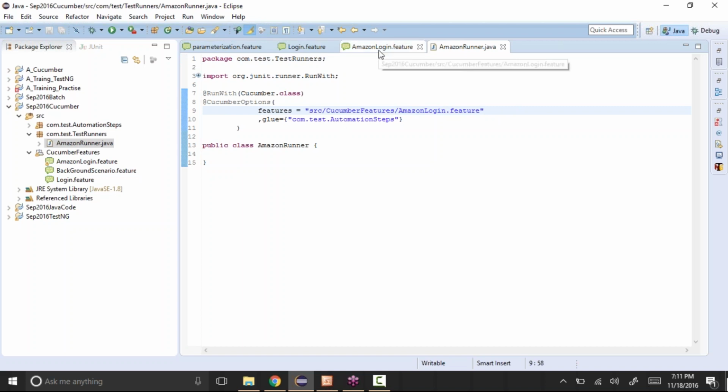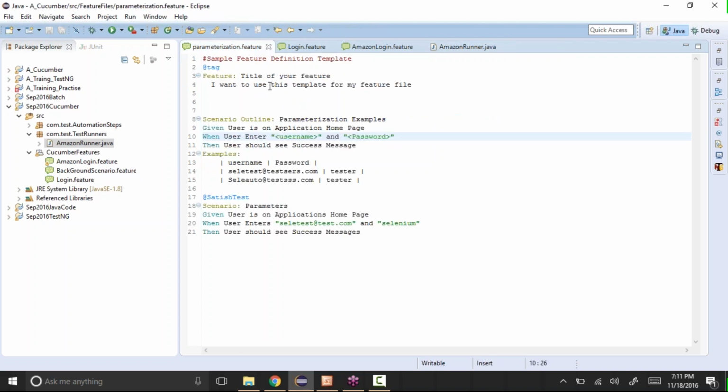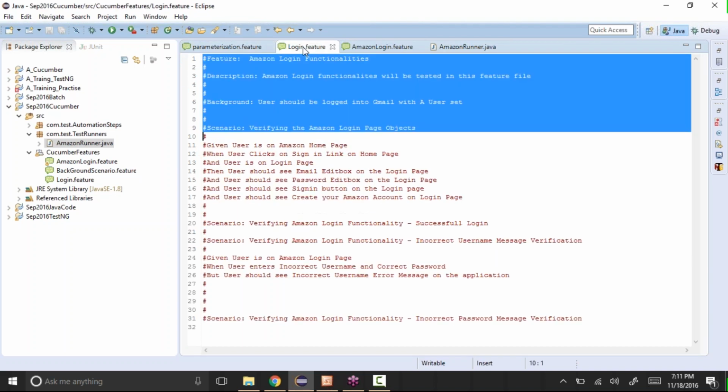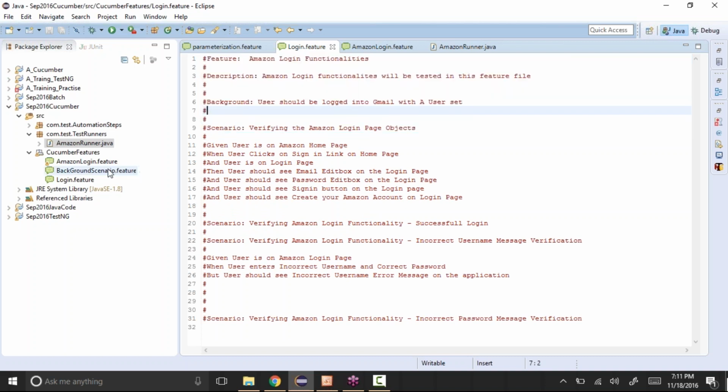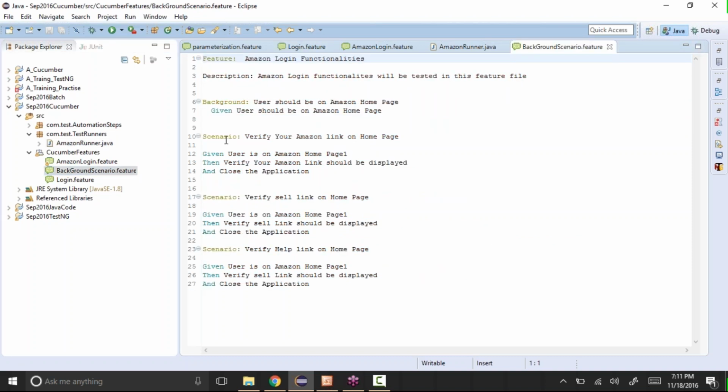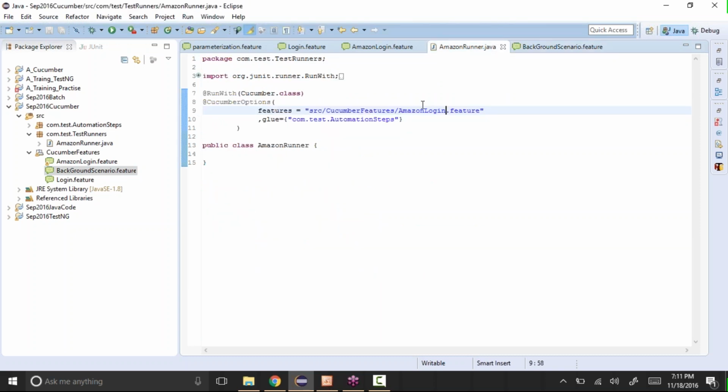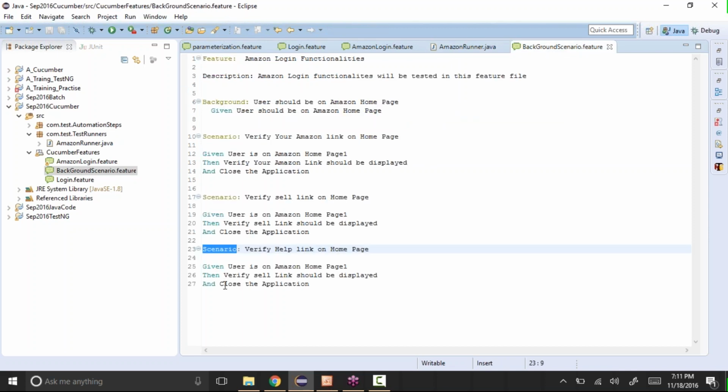Let's say in Amazon login we have multiple scenarios present. If you take this parameterization script, or this background scenario, there are three scenarios here: scenario one, second scenario, and third scenario. When you give the background scenario.feature in the runner, it is going to execute all the scenarios present in that file. Let's say we only want to execute one of them.